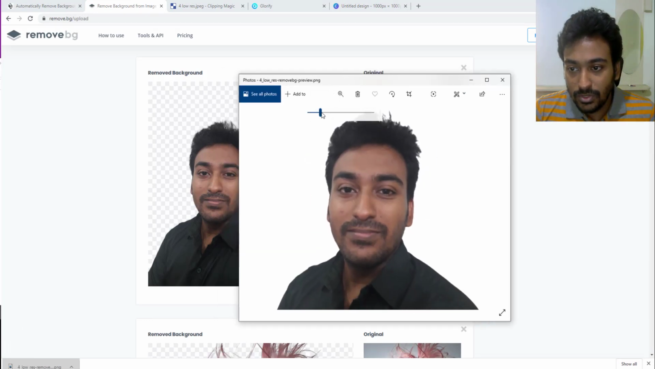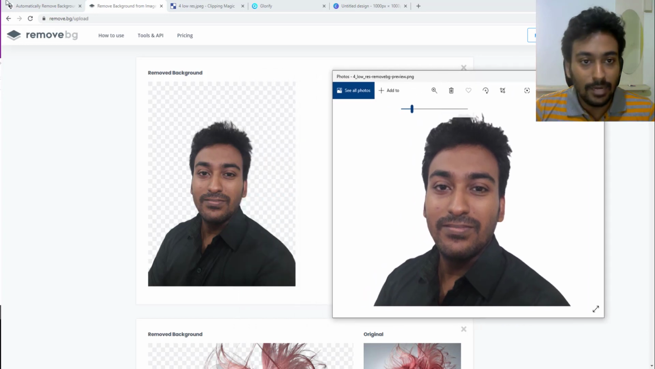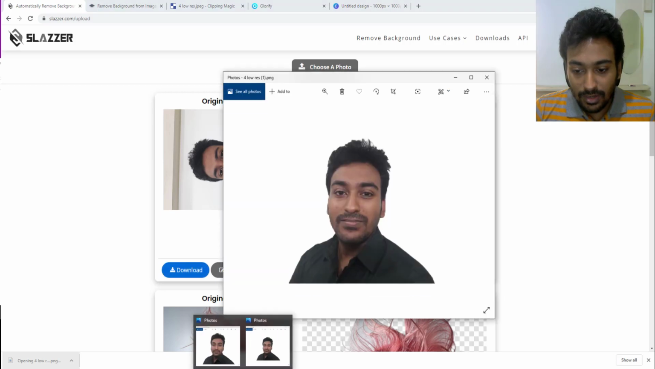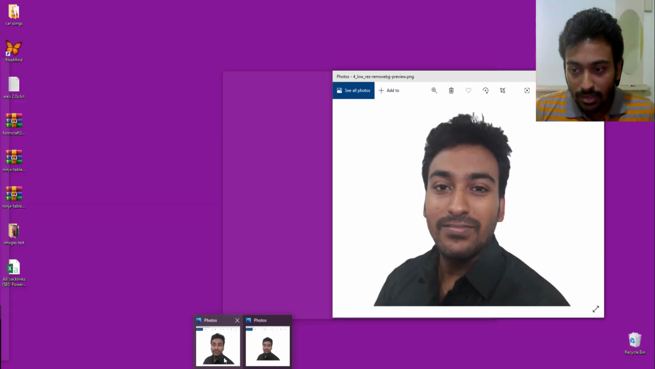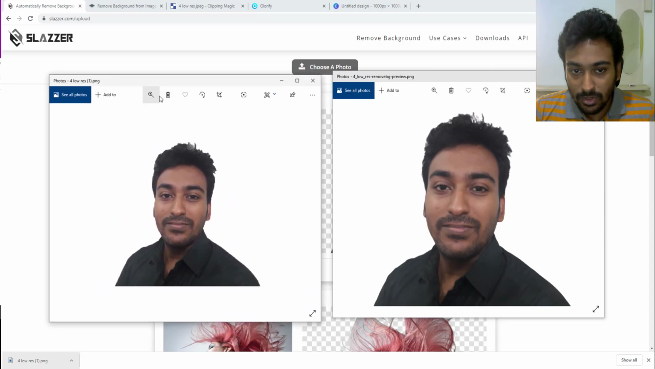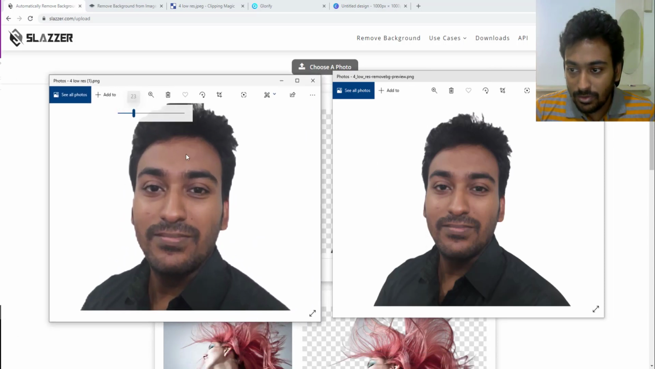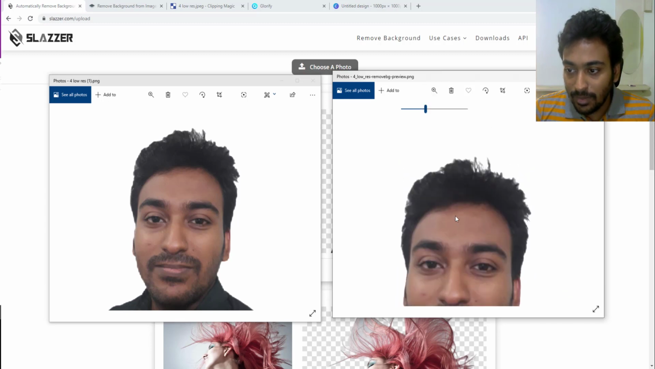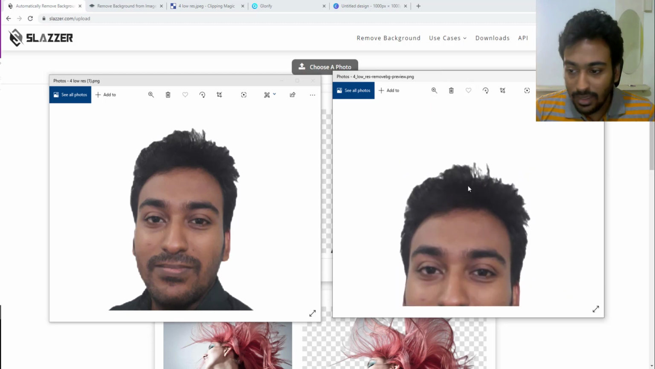I'm not sure which one is better. Let's take it side by side so I can do a much better comparison. This one was the remove BG, and this one was the Slazzer one. Not sure which one is better. I would actually prefer Slazzer around the hair, because it actually retained some of the hair, but here I think it tried to cut it out and made it look a bit weird.